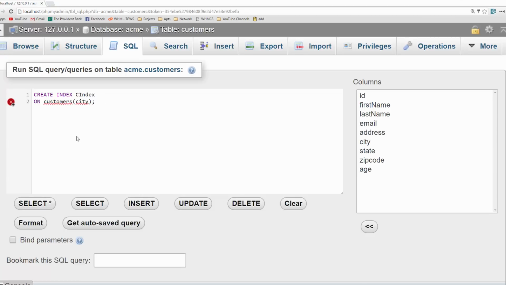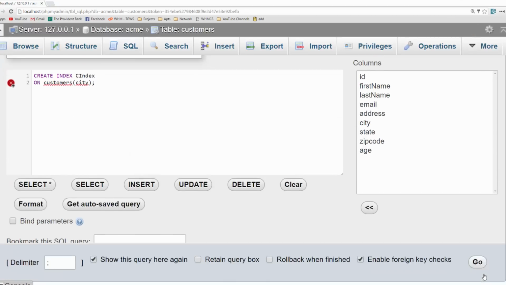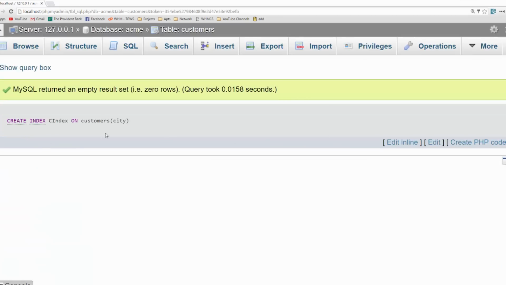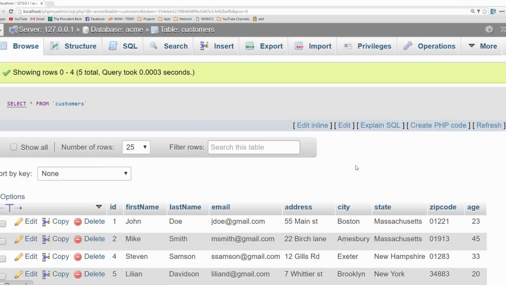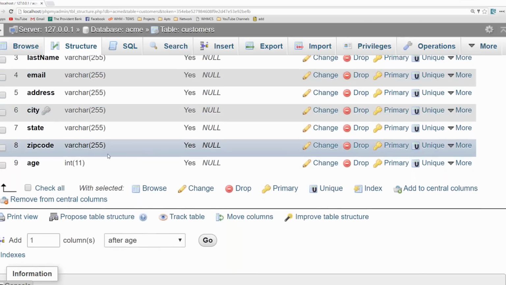Now we're going to ignore that X for now. So let's click go, and now we should have an index on the city column. If we go to structure and look at city, you'll see we have this little key icon, which means that we have an index on it.